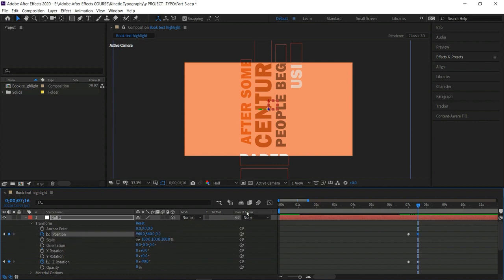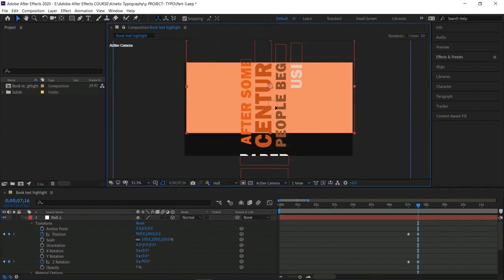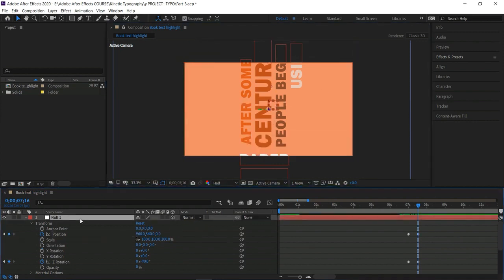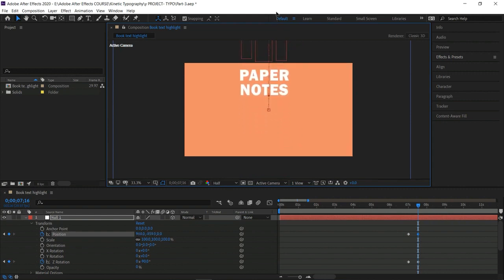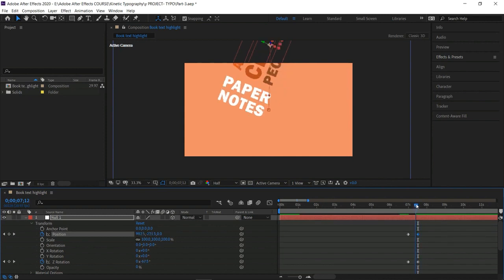You have to position it as well. So here we will not just be rotating it, we will be repositioning it. So here just reposition it well on the screen. So here we have this animation, the paper notes. We want this text to be the title of the next screen. So here we want to introduce the paper note, the last text on the screen.